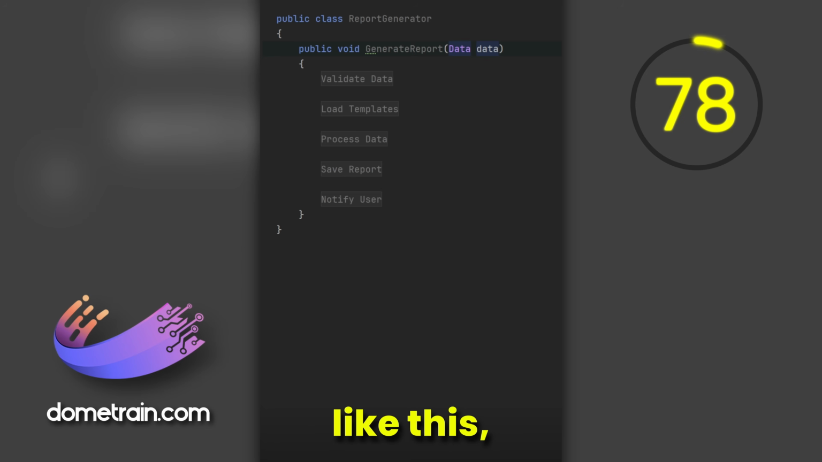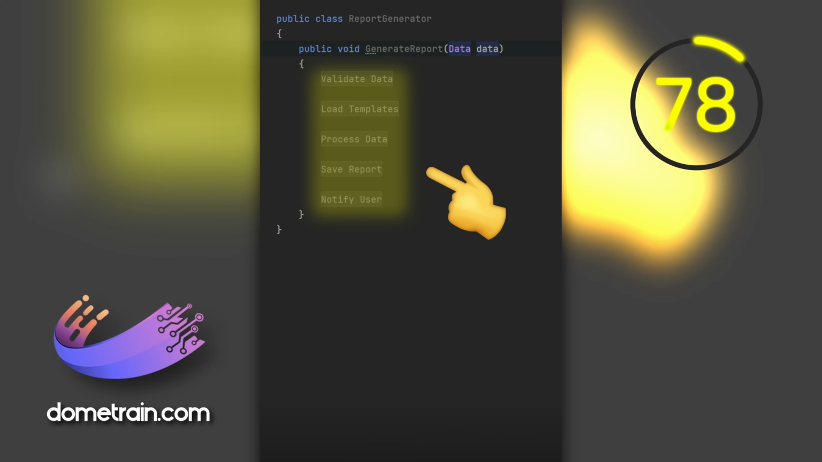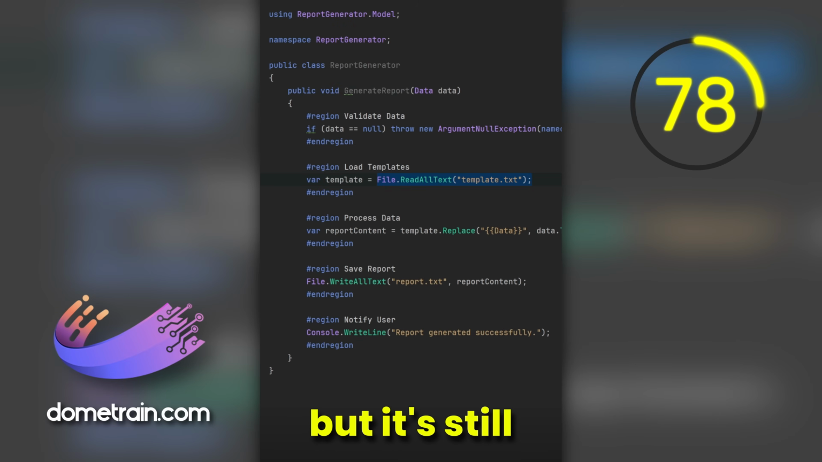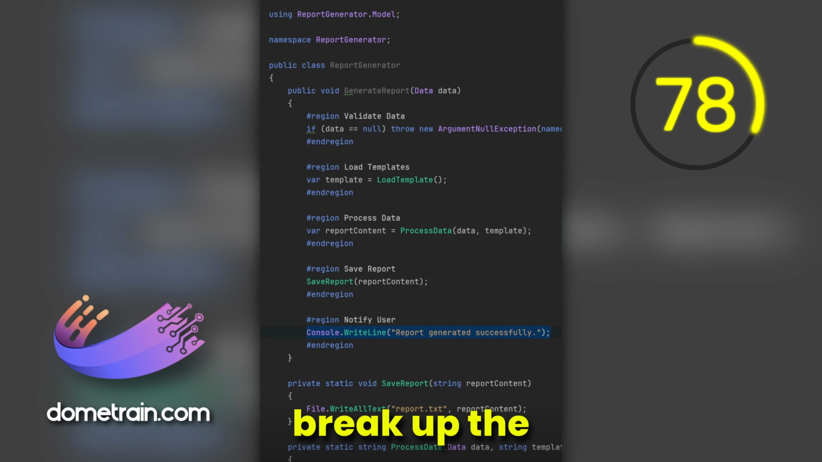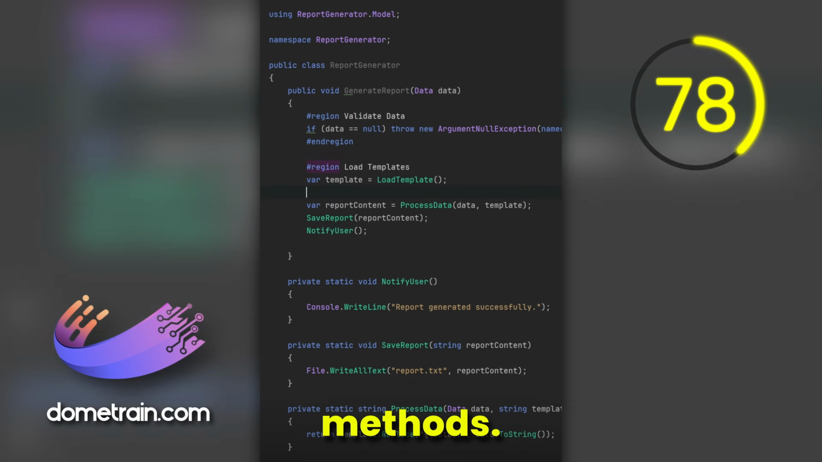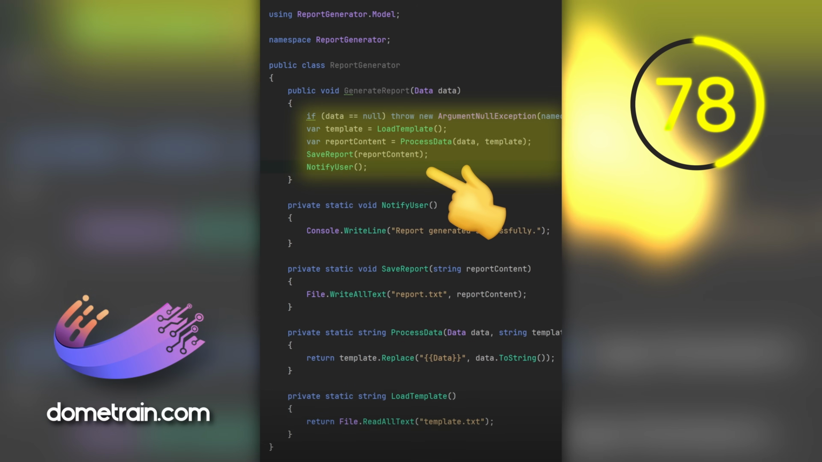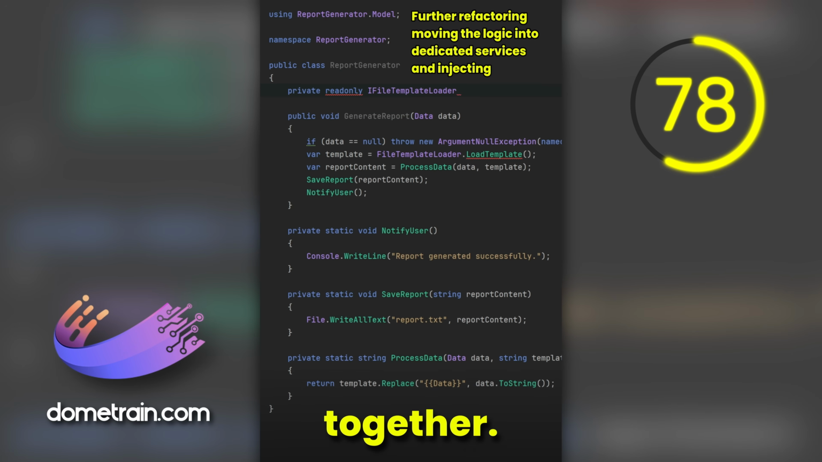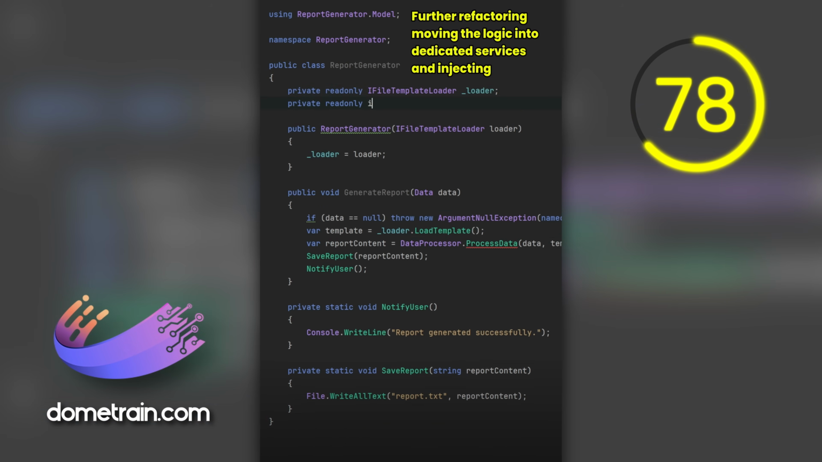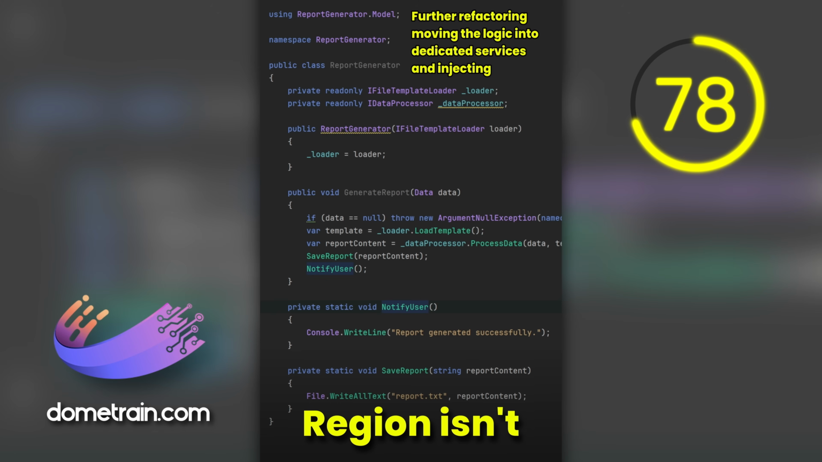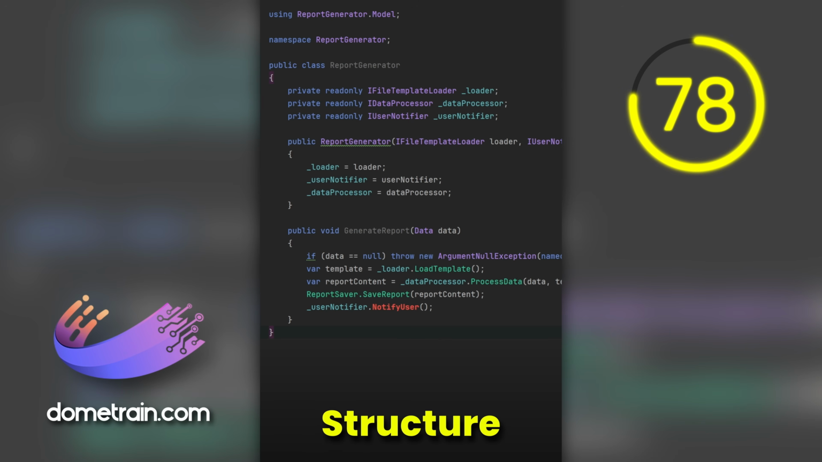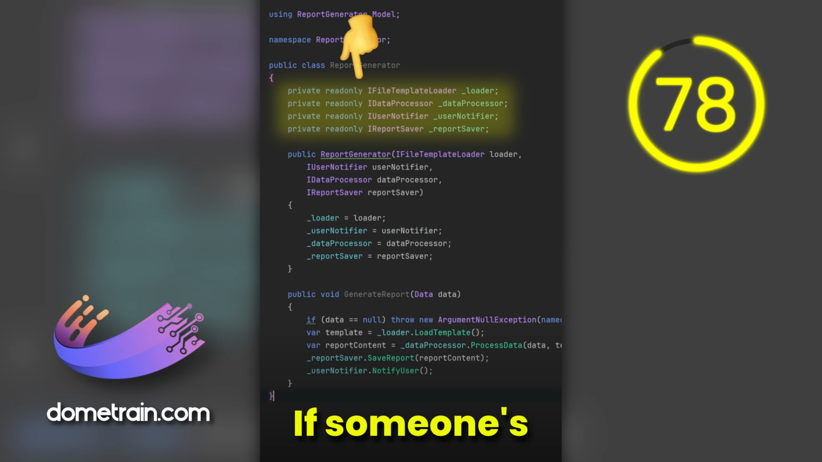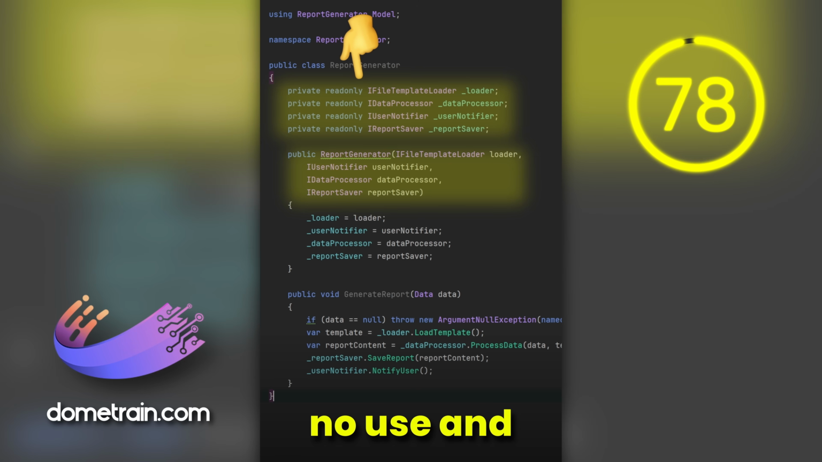78. If your code looks like this, you're not organizing your code, you're hiding it. Region is like folding laundry and shoving it under the bed. It looks clean, but it's still a mess. The real fix? Break up the file or organize it better with methods. Split large classes into smaller ones, extract logic into focused components. Need to separate methods? Maybe those methods don't belong together. If you need region to manage your code, your class probably has too many responsibilities. Region isn't structure, it's a band-aid. Structure your code so it doesn't need folding tricks. And worst of all, it only works in IDEs. If someone is reviewing your code on GitHub, this is of no use and your code still looks like a mess.